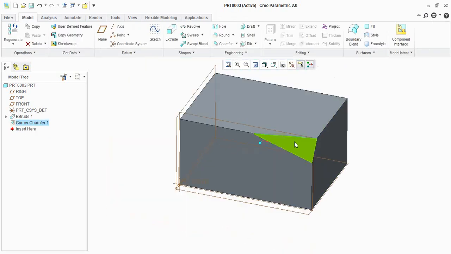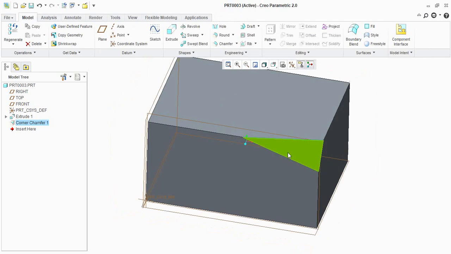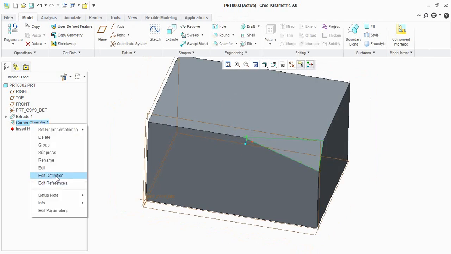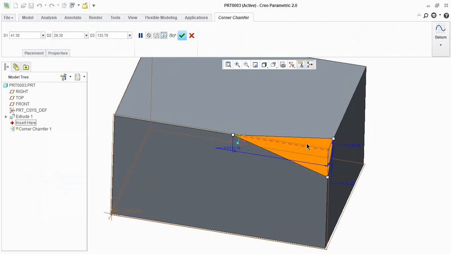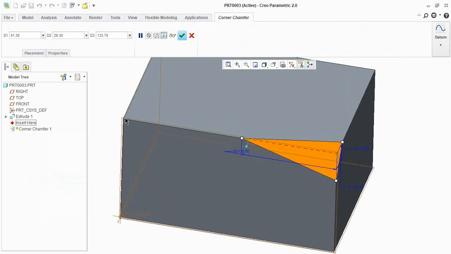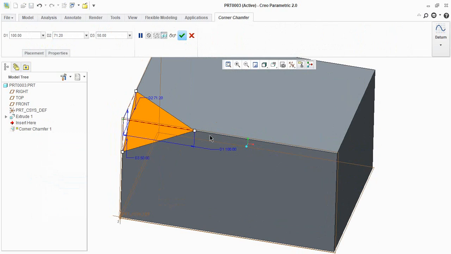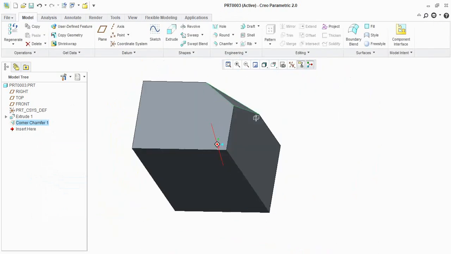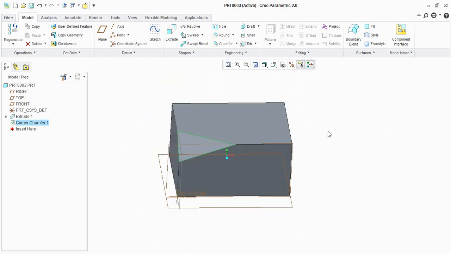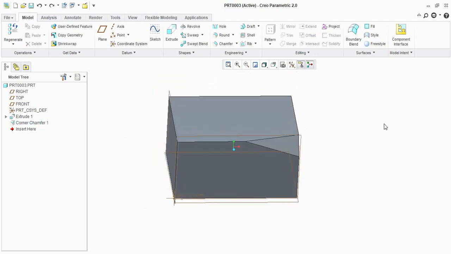And then OK. Again, if you need to edit this corner chamfer, you can use the edit definition option. If you need to change the edge or vertex point of a corner chamfer, just directly click on the edge where you need to change. Like this, we can use the corner chamfer. So I will undo this one.